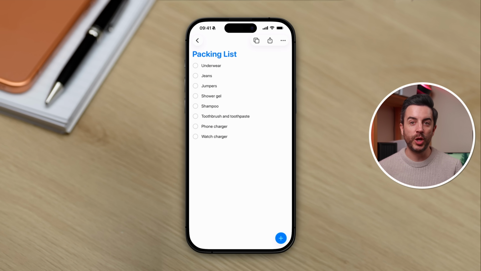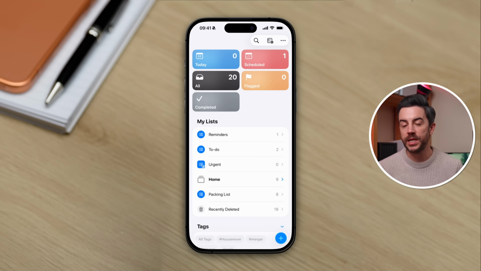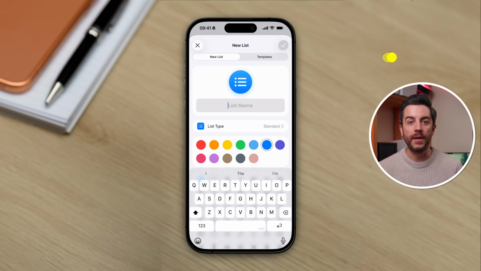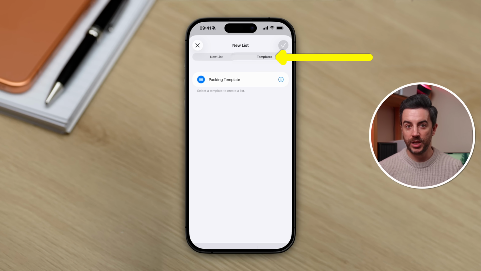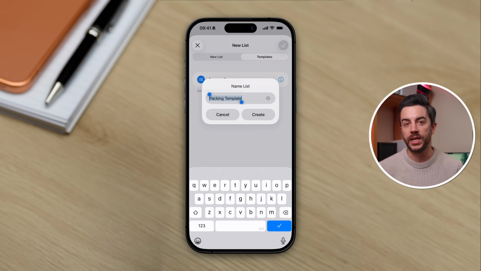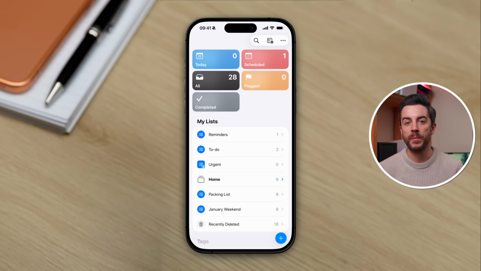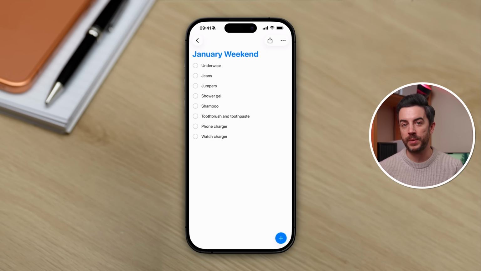The next time that you want to create a list from this template, go back to the main Reminders screen and tap the New List button in the top right corner. At the top of the screen, choose Template. You'll see the template that we just created. Tap on it, and now you can give this particular list its own unique name. So for example, this might be something like January Weekend. Press Create, and the new list will be added to your reminders. If I now tap into the list, you'll see that it's been created from the template, complete with everything that I added originally, ready for me to adjust however I like.